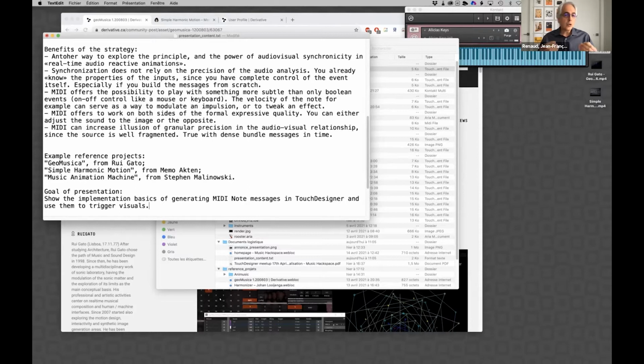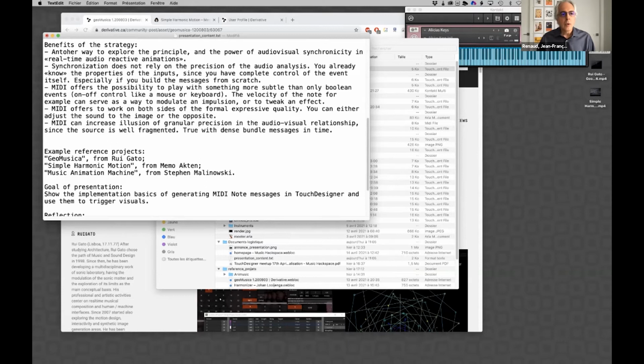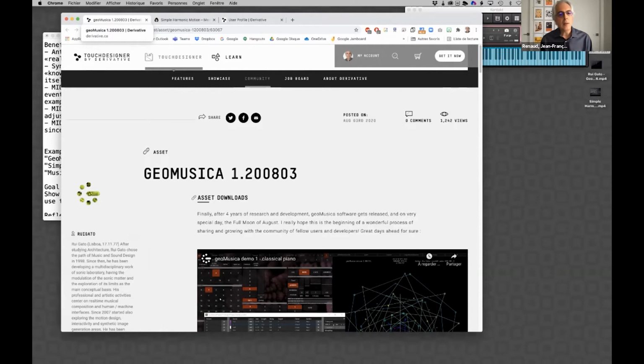It's not like something that you react to. When you get the sound in, you're dependent on the ability to make a precise analysis. There are a couple of good tools for this, of course, but I'm interested in the idea of building it from scratch, building the sound and the image from a generative perspective. So, creating my own MIDI message in TouchDesigner, which is of course possible.